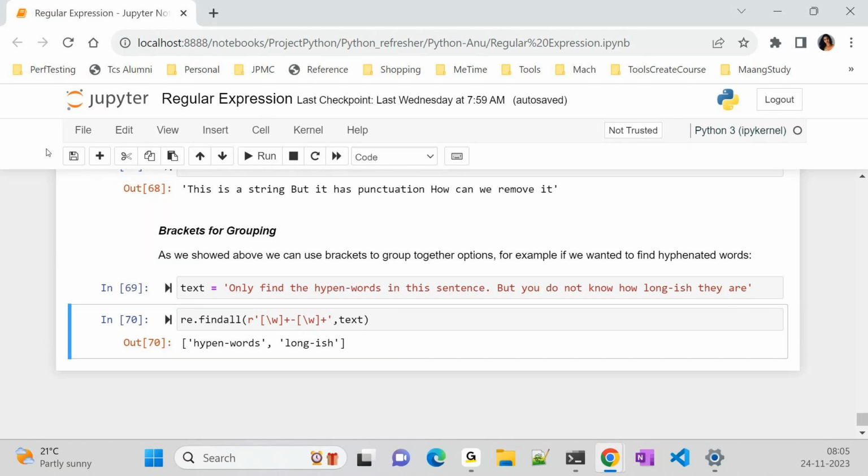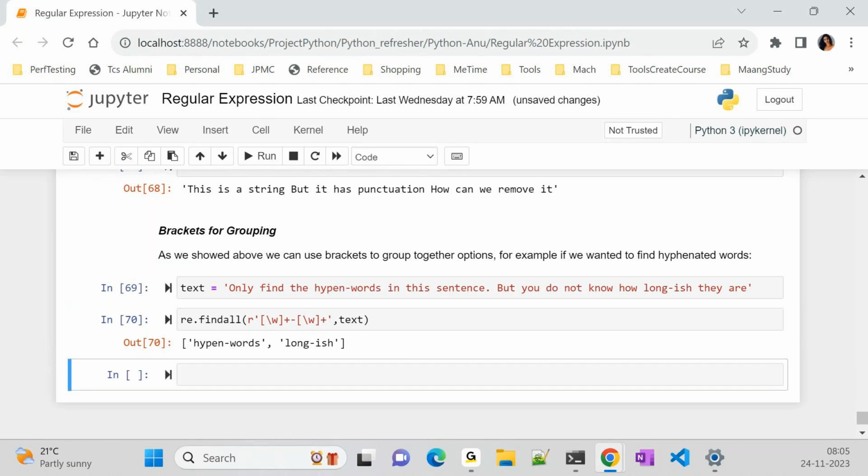Let's see one more example. So this is parenthesis.